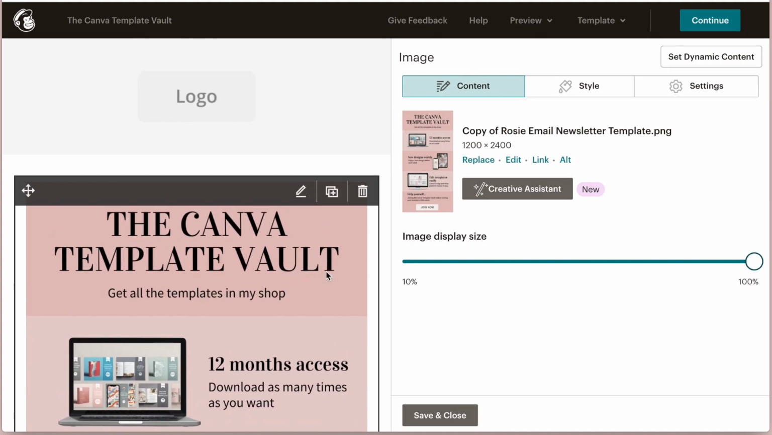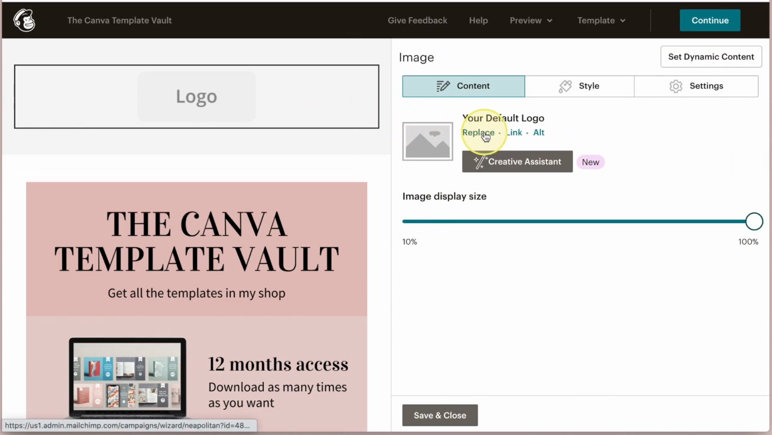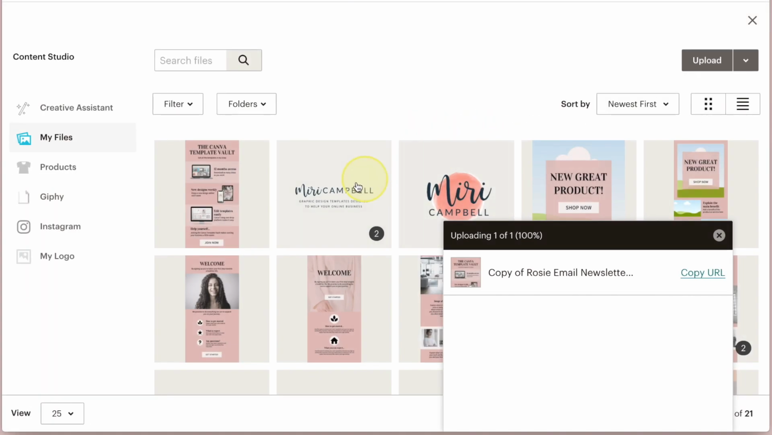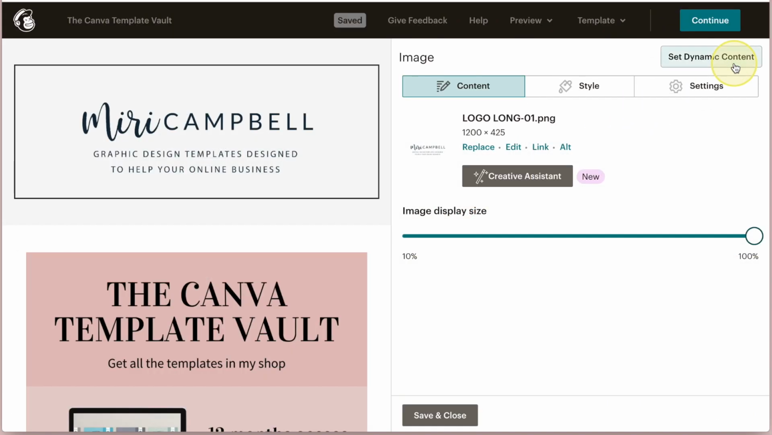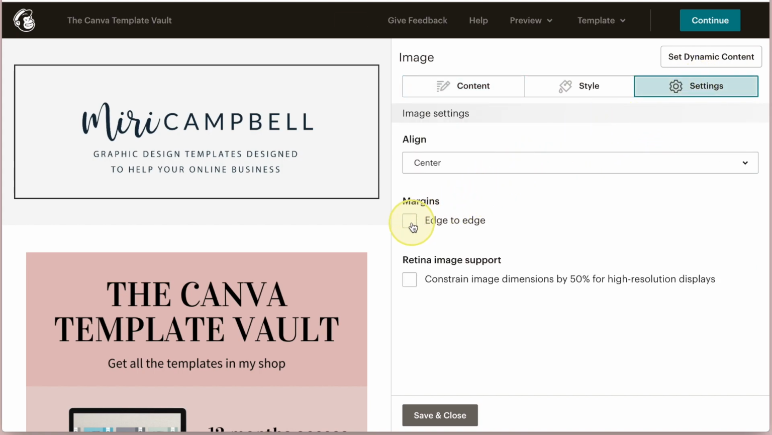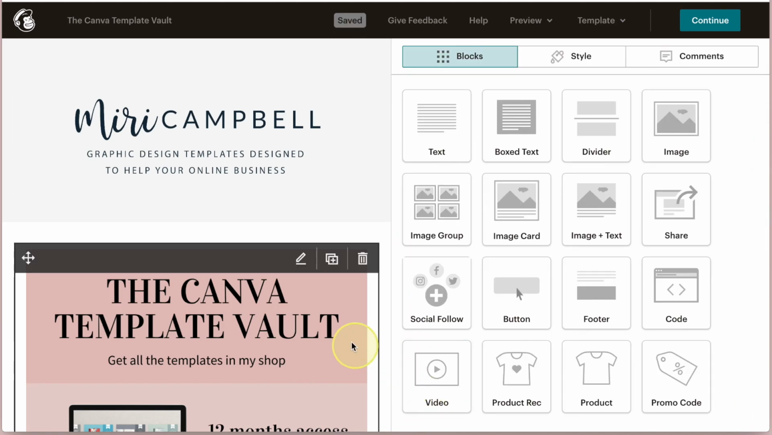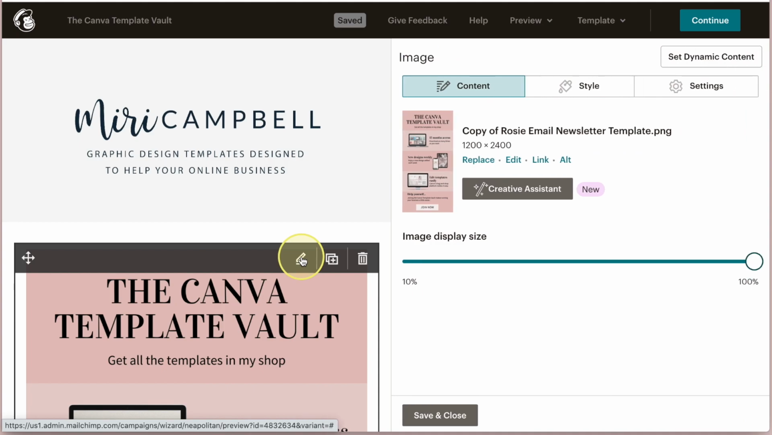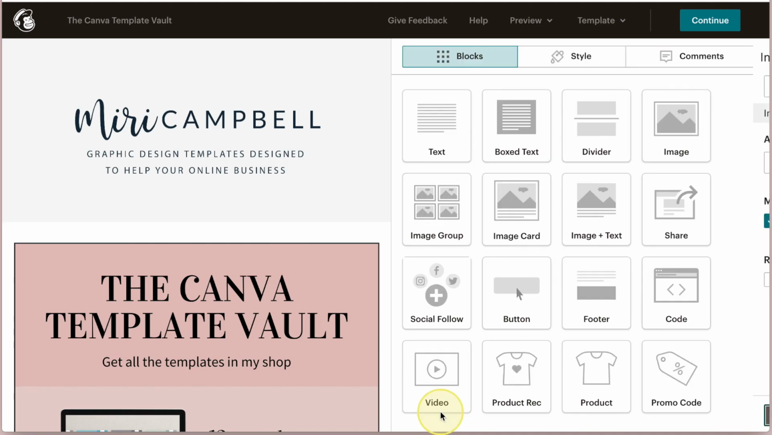I'm also going to add my logo up here, so click the pencil icon, choose replace, and then I've already uploaded my logo, so I'm just going to click on this, choose insert, and that will put my logo into place. Next, click settings, and then margins edge to edge, because I don't want there to be that white block between the logo and the email template itself. And then repeat that for the email template settings and click edge to edge in the margins.